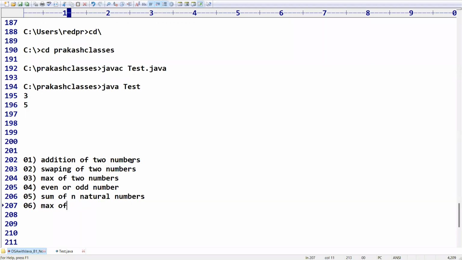Sir, maximum of three numbers. How can you work on that? Sir, then the factorial program we are going to discuss. Next, and after that, sir, prime number or not. How can you develop this application? Sir, next and after that, sir, Fibonacci series.